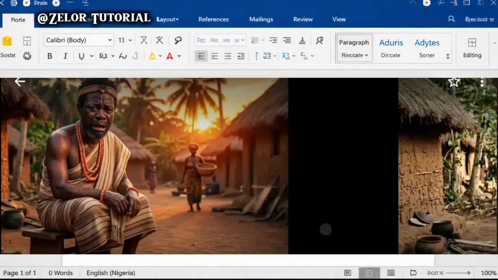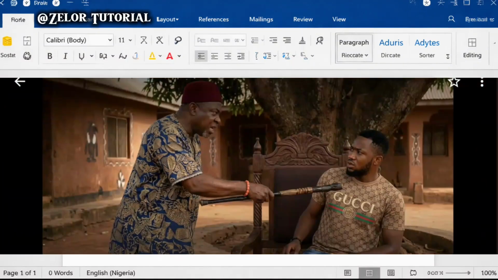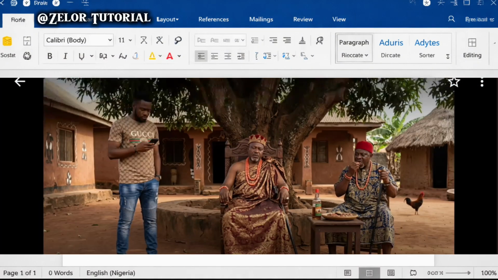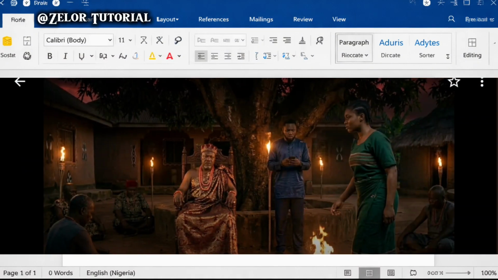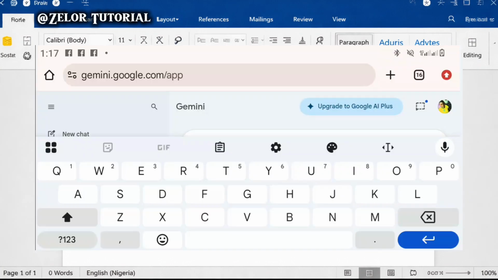In this lesson, I will show you how to maintain character consistency when generating your images. This applies to any type of image, whether cartoon or realistic. As usual, we will be making use of Google Gemini AI.